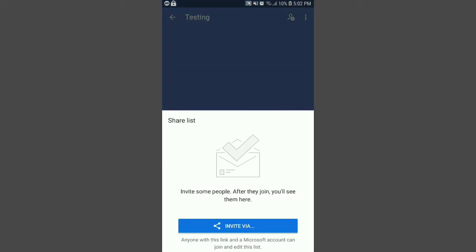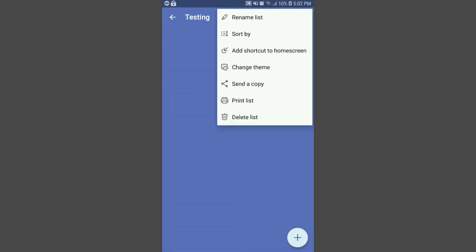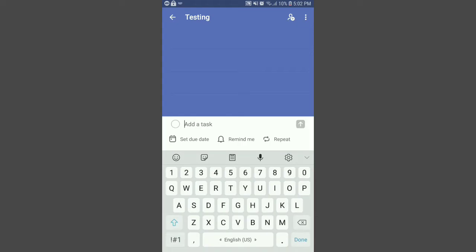But before we go into that, I'm gonna show you something really incredible from this app, is that you can share it. Like, you can share the list with someone else. Like, wow, you know, invite some people, and after they join you will see them here, so they can see your list. And right here, rename, sort by, add shortcut to home screen. You can change the theme, you can print, and you can send a copy. And then we can add a task.